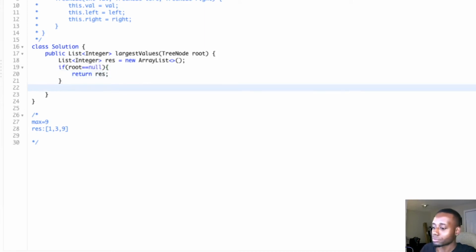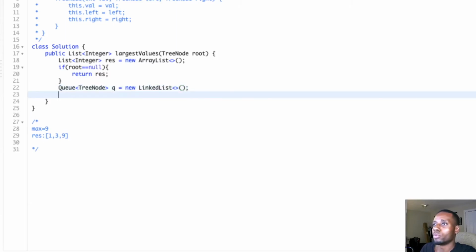So after we do that, guys, we do a tree node, right? So we're going to have a queue of tree nodes. We're going to have the linked list implementation of that. Now the next thing we're going to do is add the root to the queue, right? Because we're going to start processing the nodes.